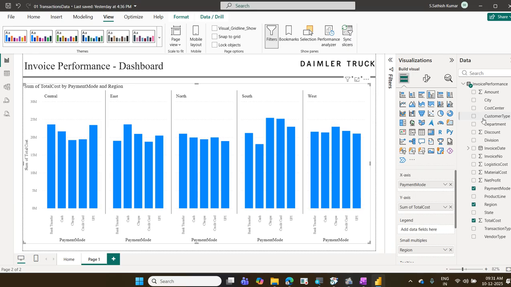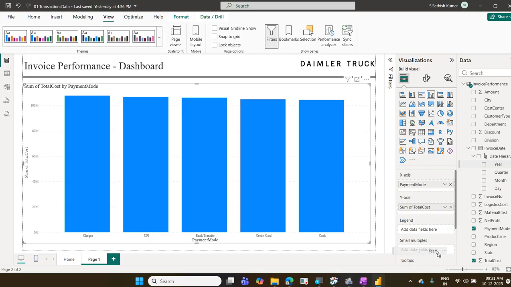Yes. Expand the invoice date. Under invoice date, expand the date hierarchy: year, quarter, month, day. This year, you decide. You can put the year on the x-axis, or you can put the year into small multiples also. Your wish. Let us put it into small multiples for example. I'll remove the region here and drag the year to the small multiples. So every year I can compare payment method for 2022, 2023, 2024, 2025.